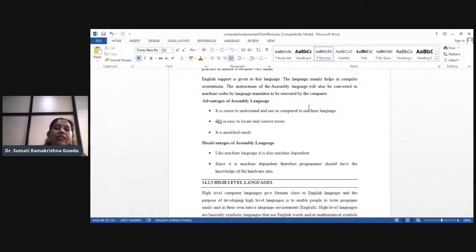Okay, what is that language translator? I will explain. Okay, so there are translators, whatever you write in high level languages or assembly level language, it has to be converted into machine language or low level language. So the translator is called a language translator. We'll learn later. Okay, next is advantages of assembly language.